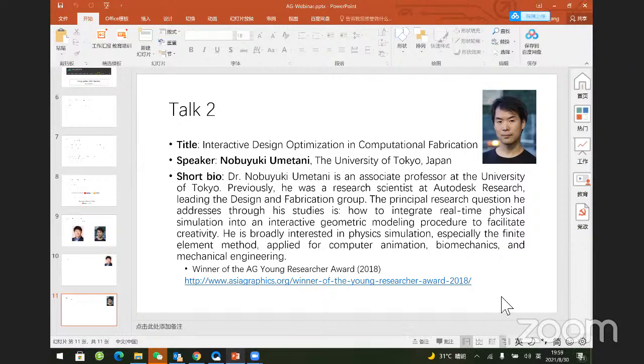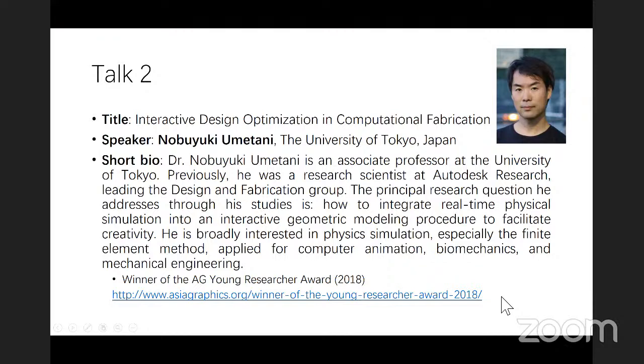Okay. So let's start the second talk in our web seminar this evening. I'd like to introduce Nobuyuki Umetani from the University of Tokyo, Japan. Dr. Nobuyuki Umetani is an associate professor at the University of Tokyo. Before he came to the university, he was a research scientist at Autodesk Research. His primary research addresses how to integrate real-time physical simulation into an interactive geometric modeling procedure to facilitate creativity. He was the winner of the Young Researcher Award 3 years ago, the first award in this association. The title of the talk is Interactive Design Optimization in Computational Fabrication. Nobuyuki, please go ahead.